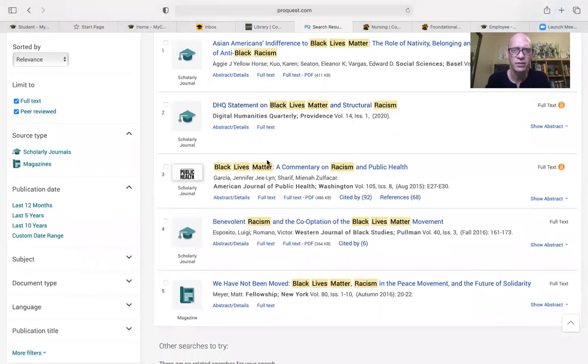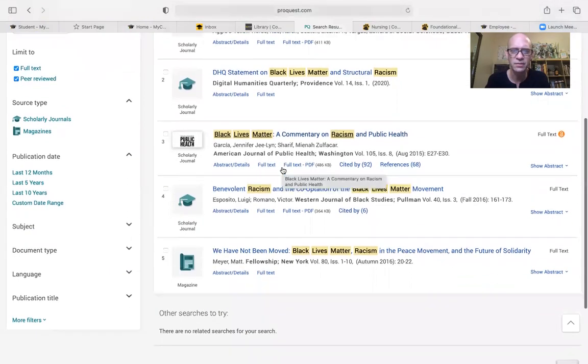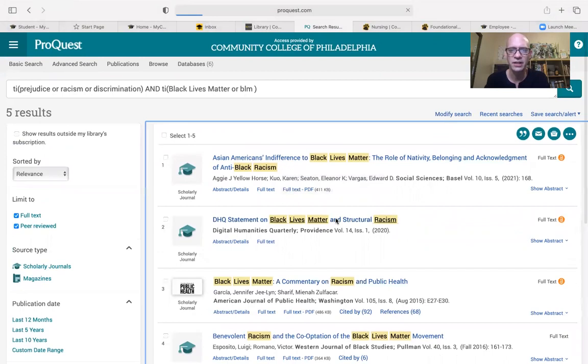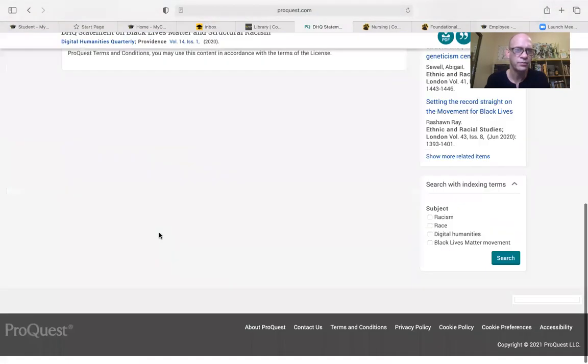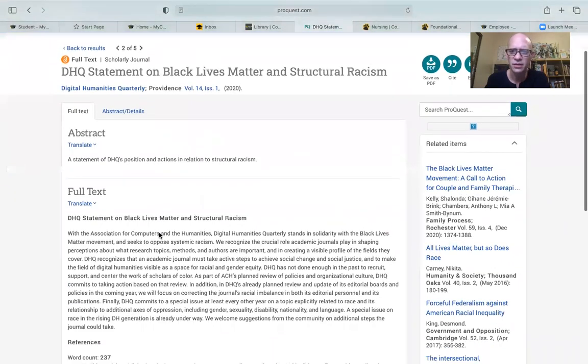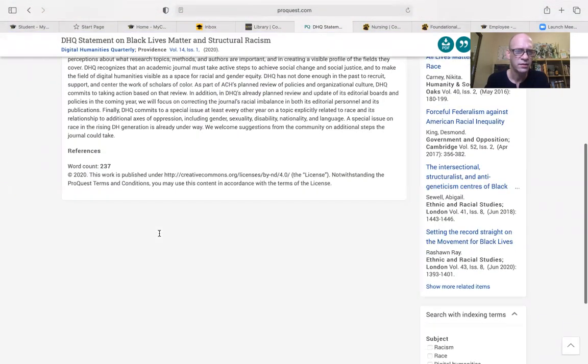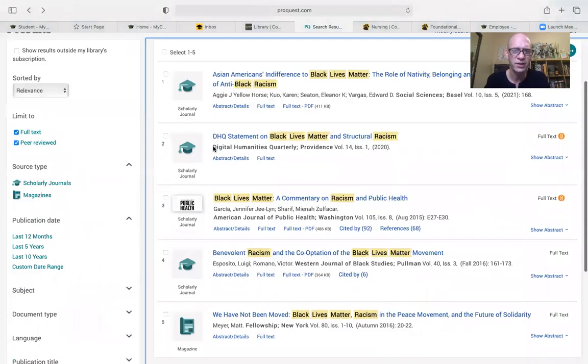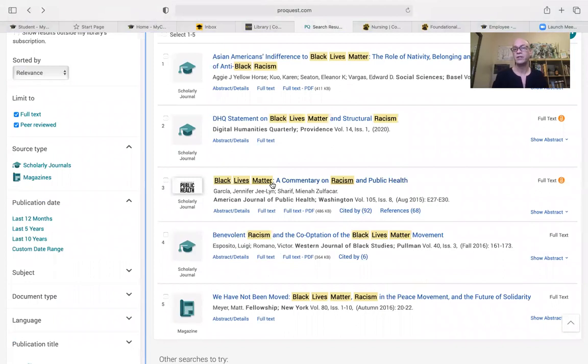This one looks good. This one looks good. And like 5 of these ones look good. And so you'll have like the full text available. This is really short, so that would be a very good source. But here's another database.